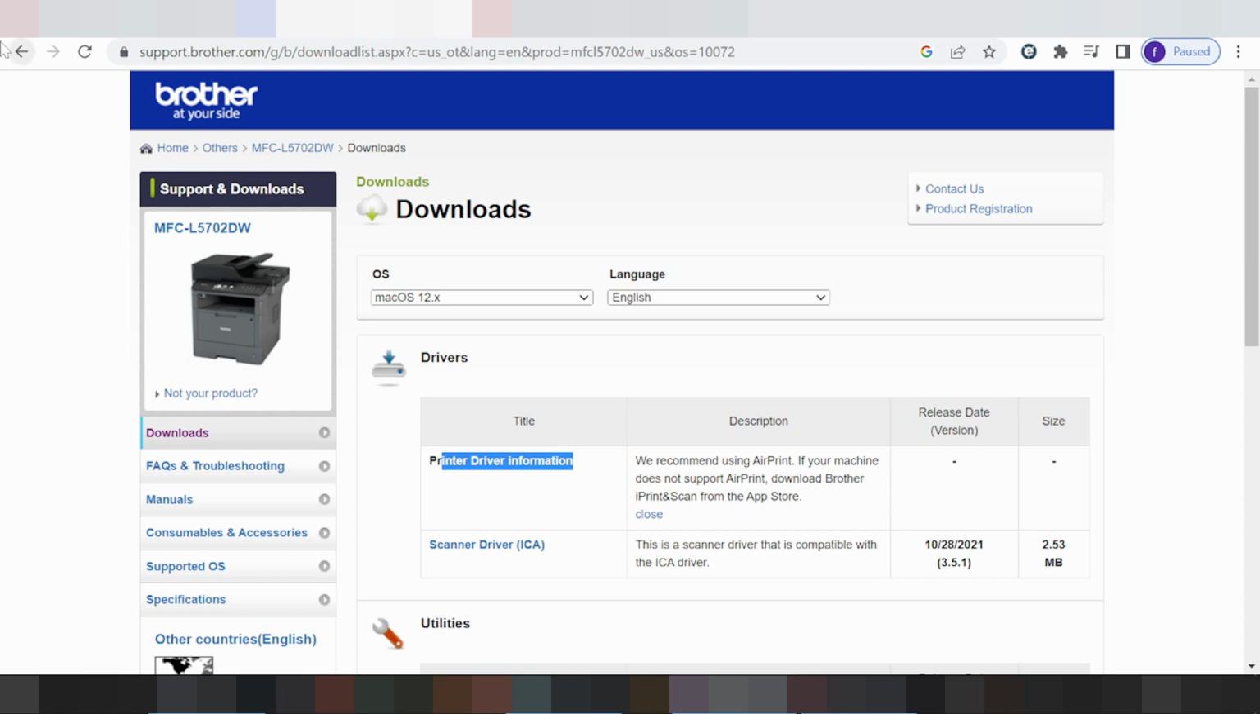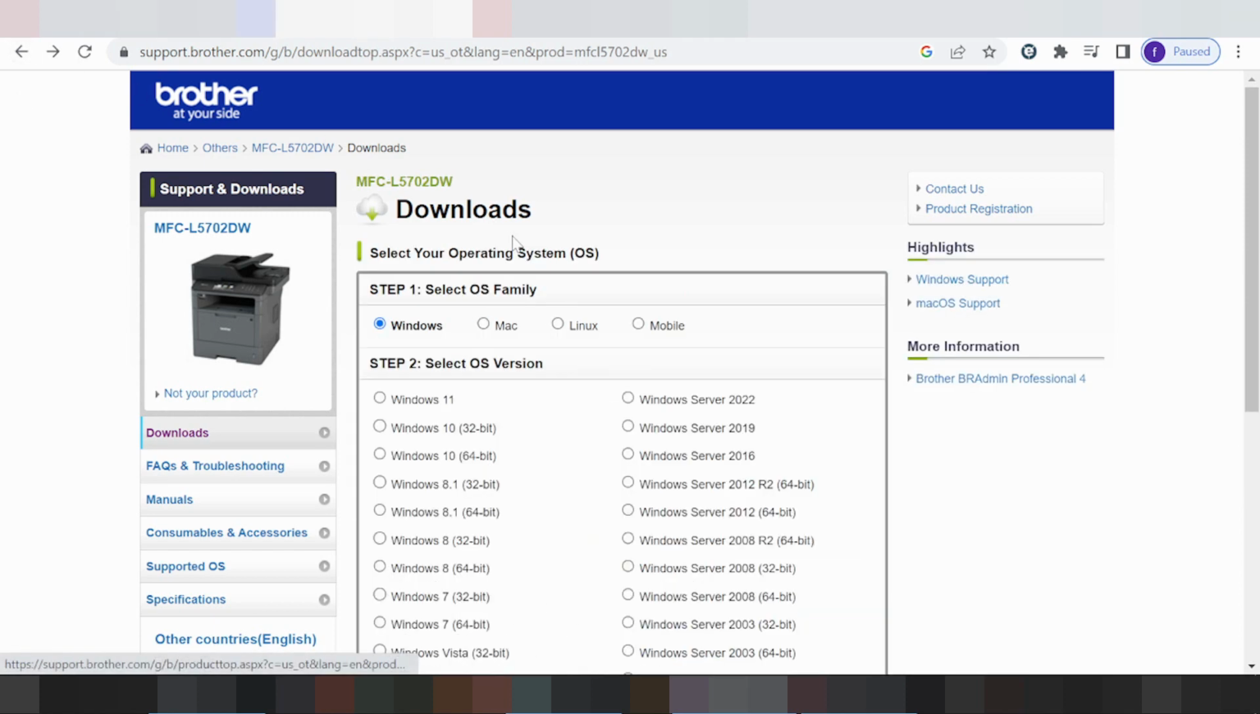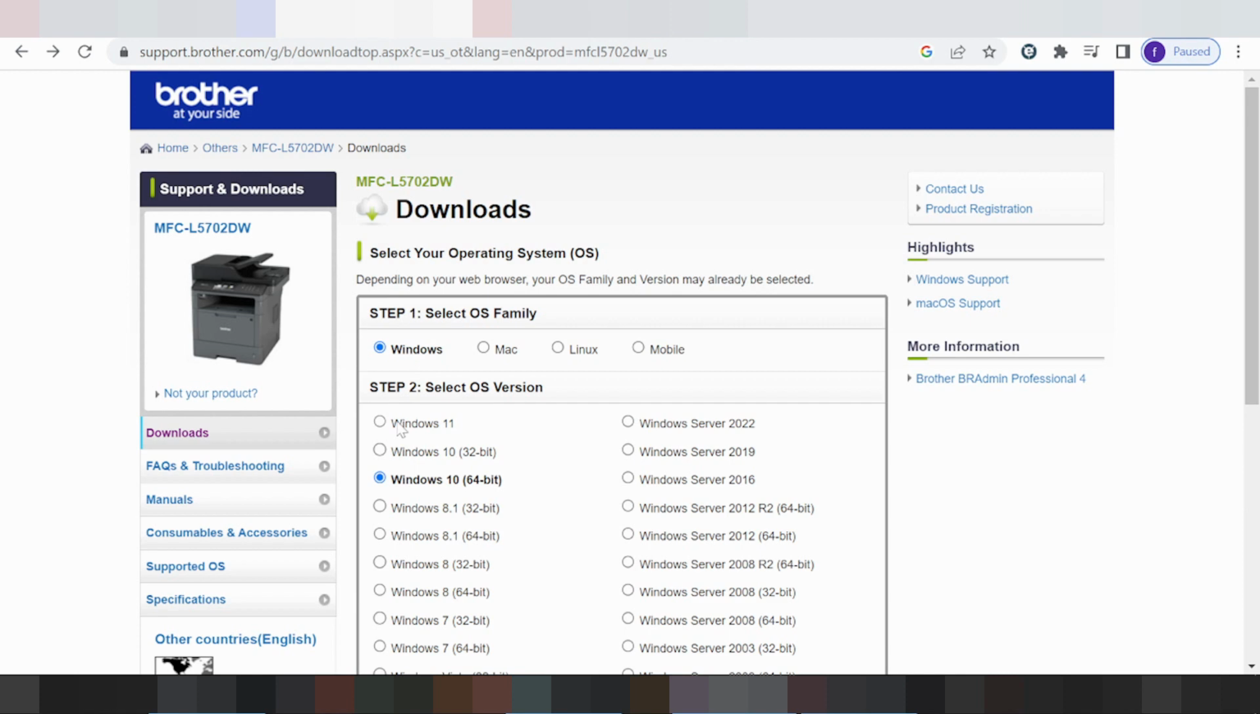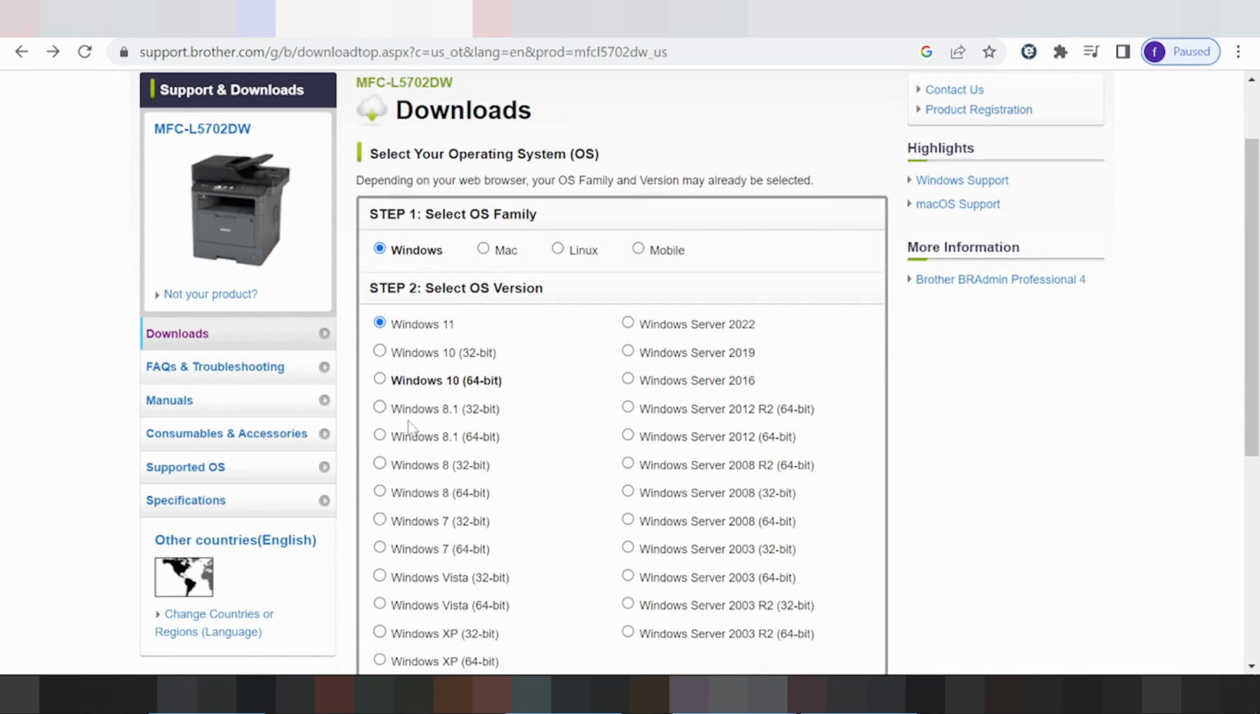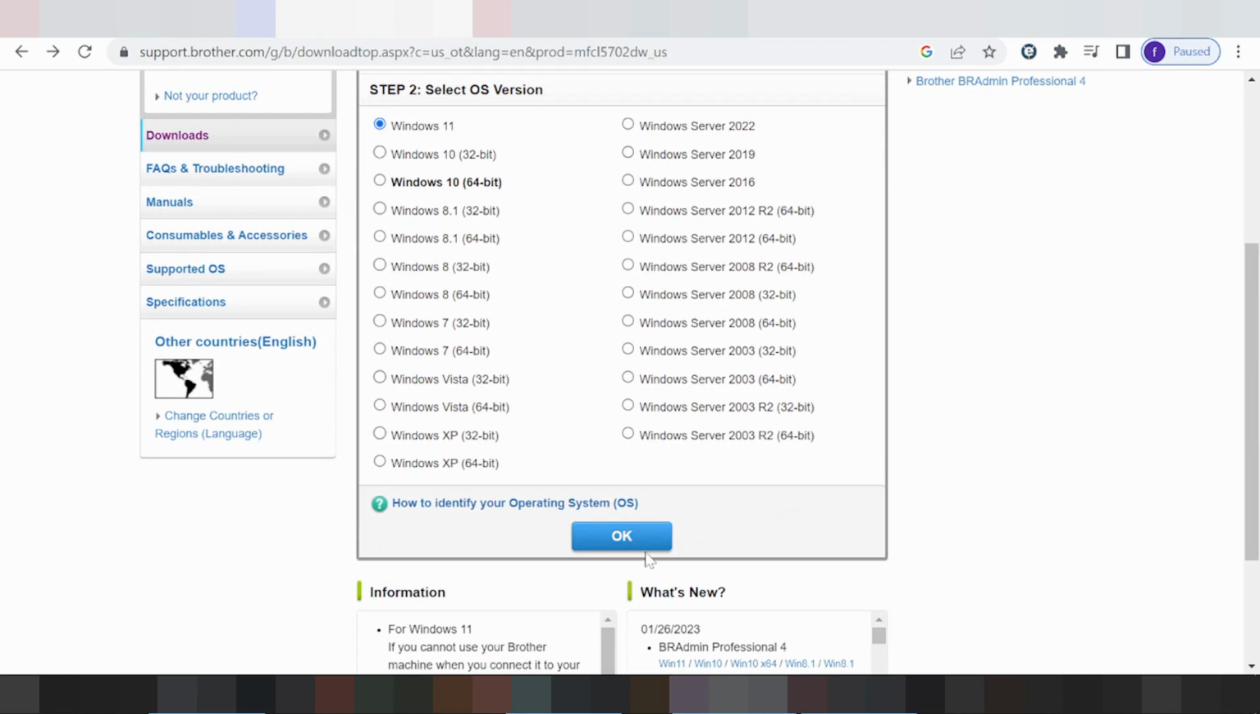Click back to the system operation and select Windows 11 here. This is Windows 11, this is the Windows 8 and 8.1 driver, this is the Windows 10 driver, this is the Windows 7 driver, and this is for Windows Server support. Okay, in this video I'll download the Windows 11 driver. Click here for the Windows 11 driver version.